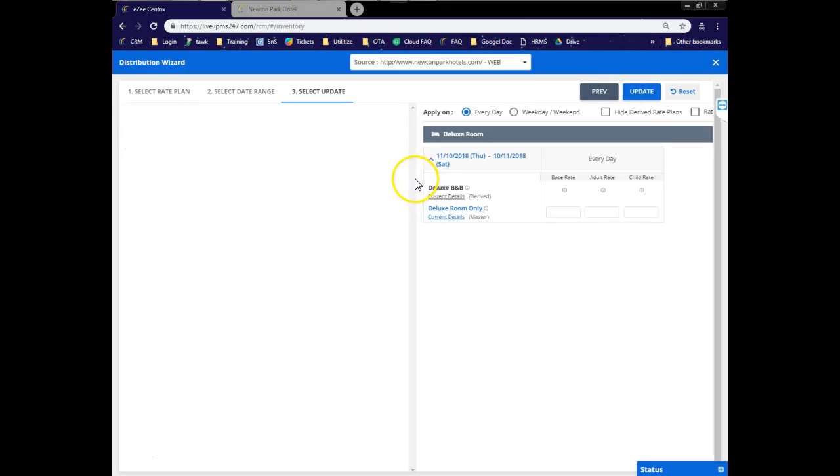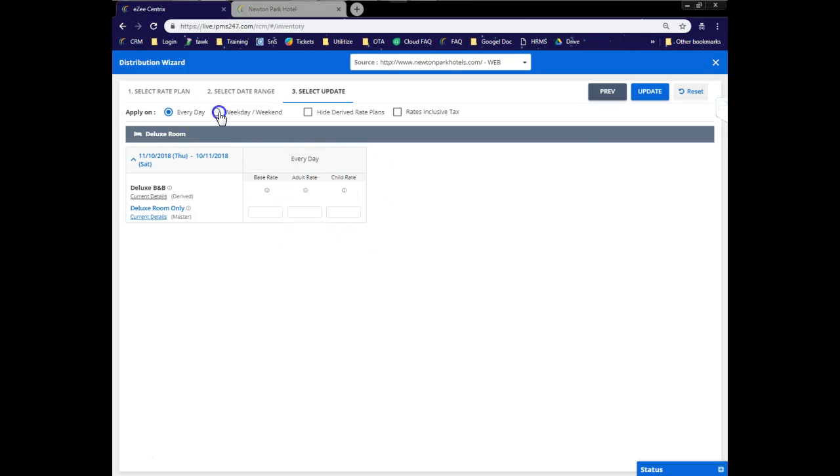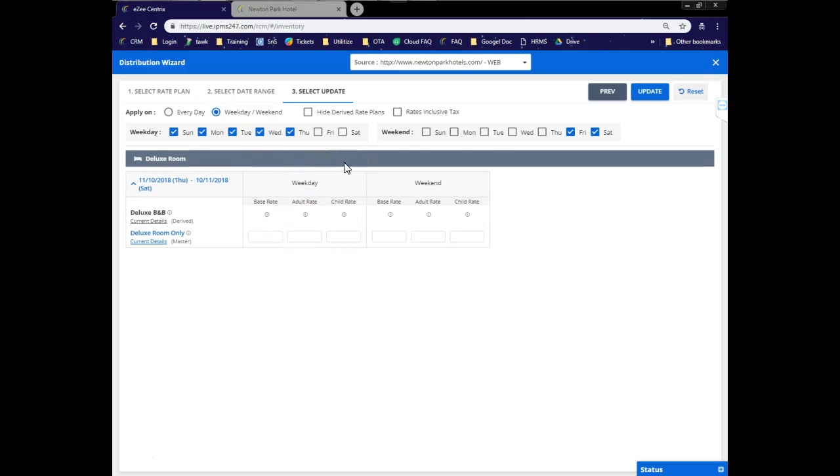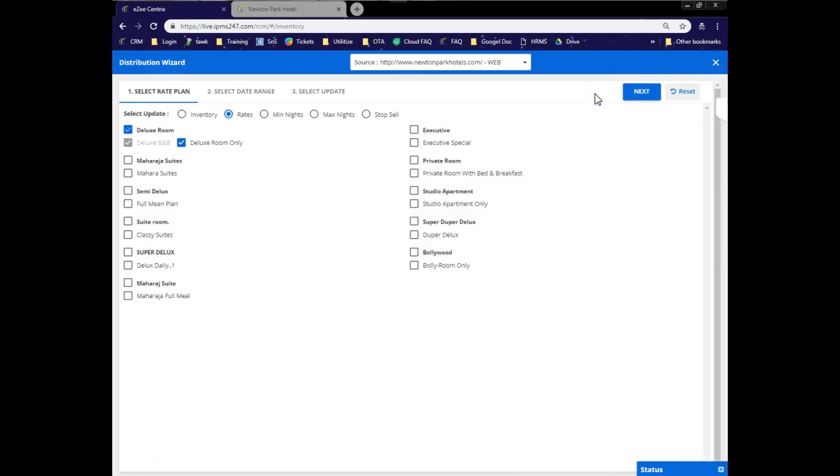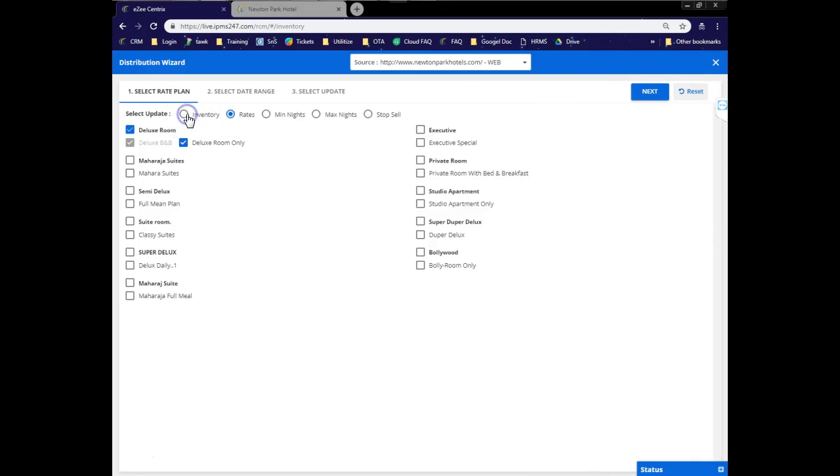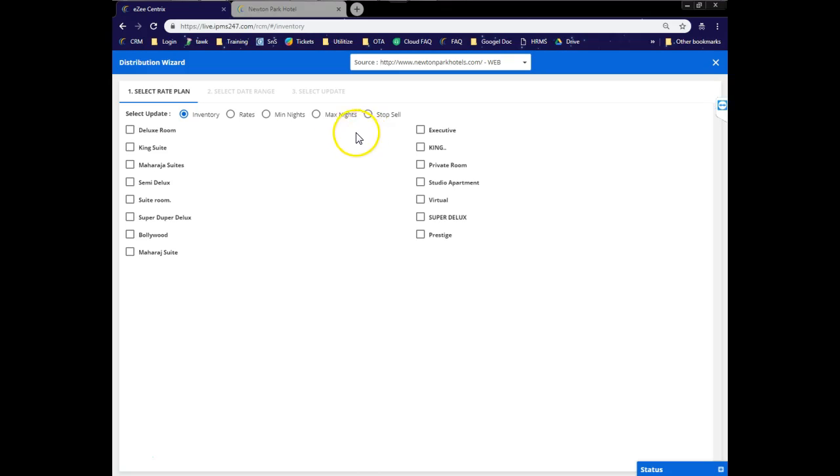Okay, so if you have a different rate for weekend and weekdays, you can do it from here. Let's say I have a different rate for Monday to Tuesday, so I can update here, and for weekend I can update here. So this is for the rate plan. The same way you can select inventory and update the inventory from here.